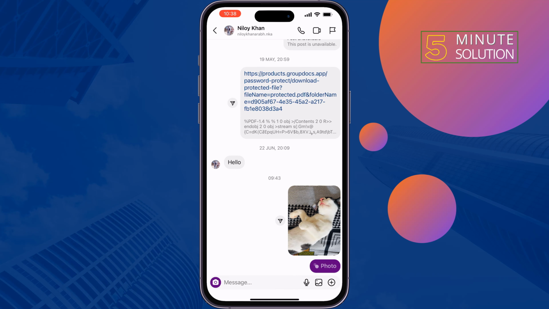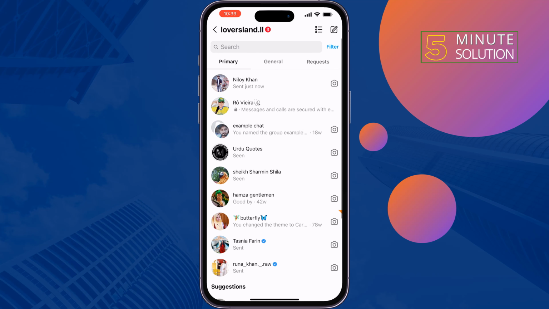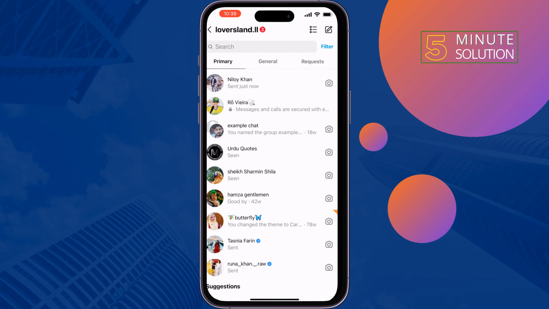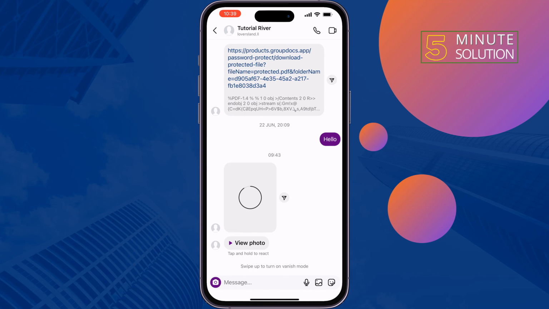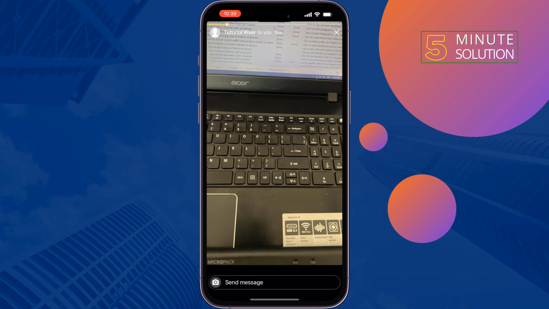And now I'm going to switch my Instagram profile. So here I receive a message. I'm going to open it, tap on view photo, and here you can see the photo has been successfully viewed.